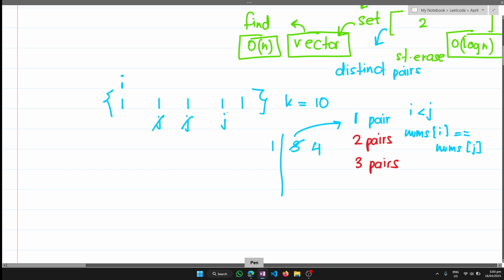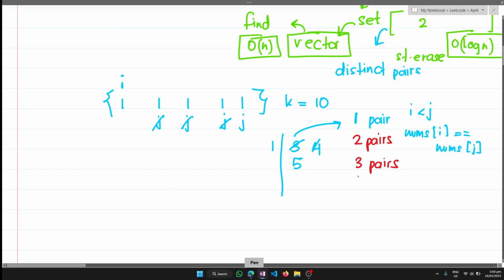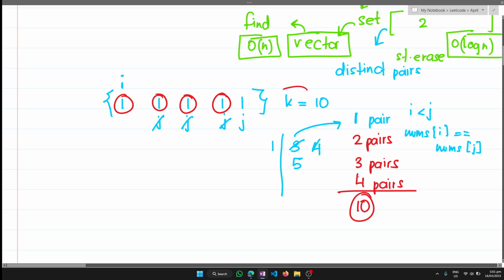Okay. Then I increment my j. The frequency of 1 becomes 5. How many pairs am I going to add? I think 4. I'm not really sure. I think 4. Why? Because you see, this one can pair with this one as well, this one as well, this one as well, and this one as well. Because i is less than j in all these scenarios, right? And nums of i equals nums of j. So if you add the natural sum of the first 4 numbers, 1, 2, 3, 4, it is 10. That's why your answer was 1, because k was equal to 10.